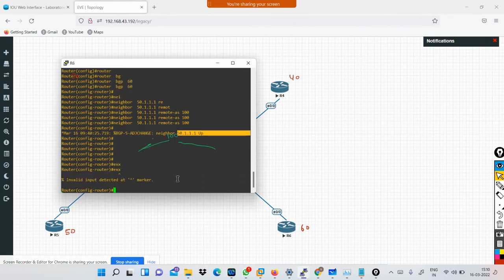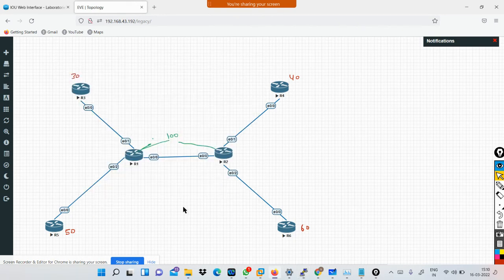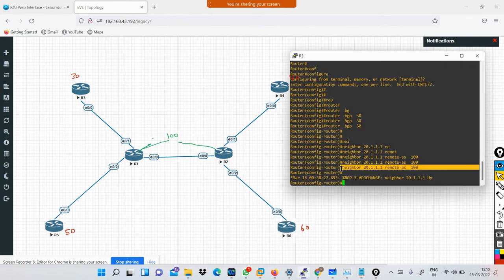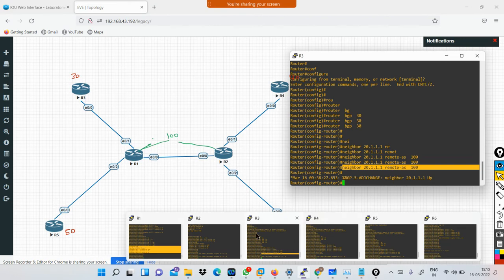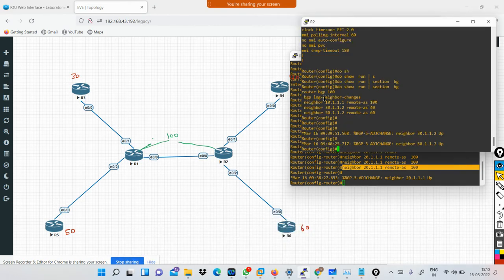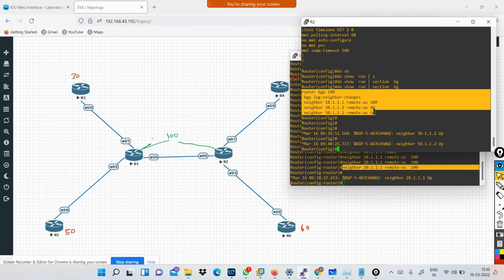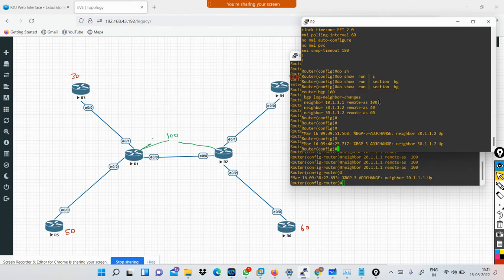Fine, guys. Jay, can you show the neighbor statement configuration of R3? Okay. And now R2. You have not configured for R1. Here it is, okay. 10.1.1.1, remote is 100. Fine. Correct.